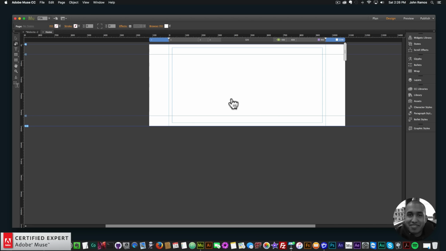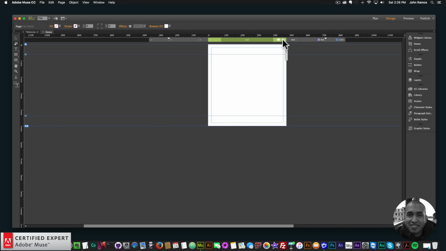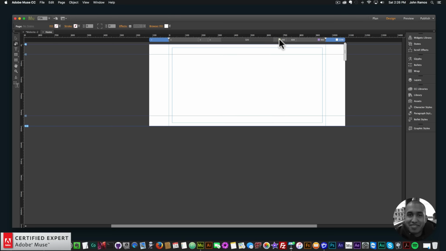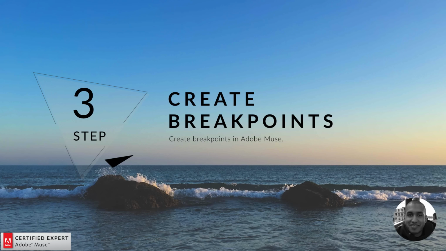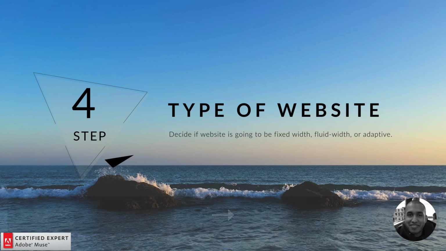Okay, so I've gone over creating the breakpoints, and 480 we could set to responsive, but for now we'll say fluid width for 480 as well, and I'll go over that a bit later. But we have fixed width for all of the breakpoints. So now let's go back into the slideshow. We've created the breakpoints. So now we're going to decide what type of website, if it's going to be fixed width, fluid width, or adaptive. I did decide that it was going to be fixed width because I just want the layout to change across different breakpoints. I don't want things to move around too much.